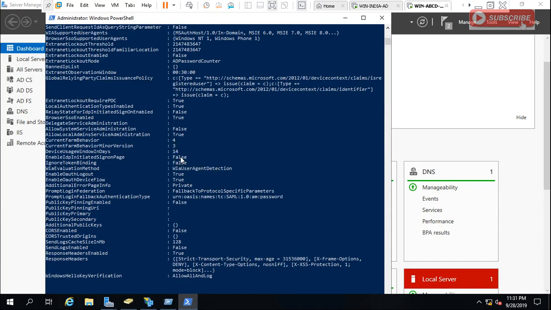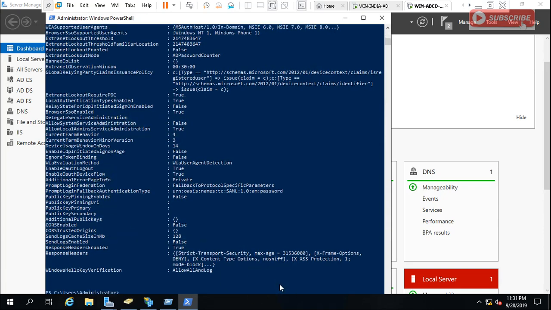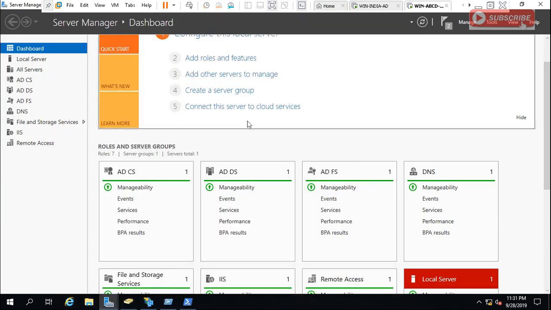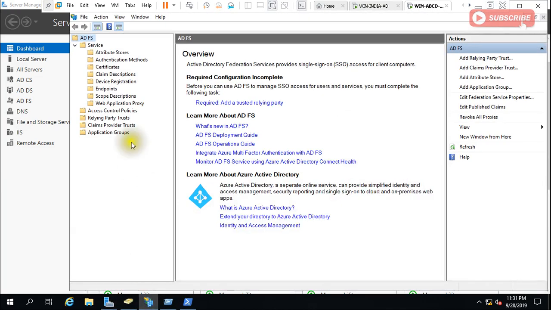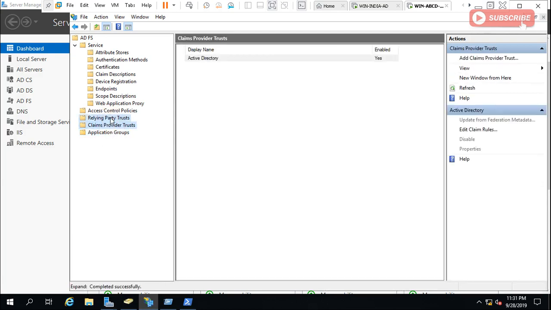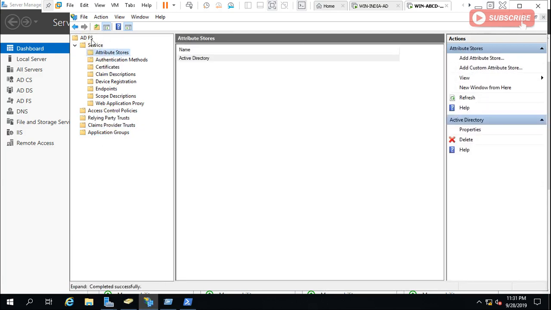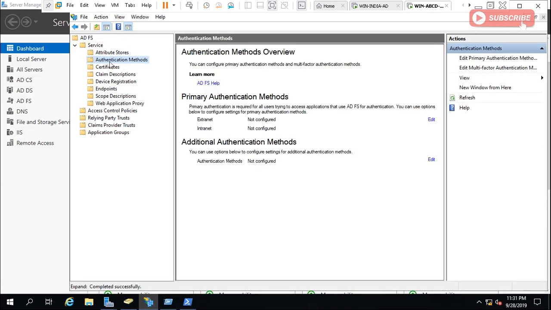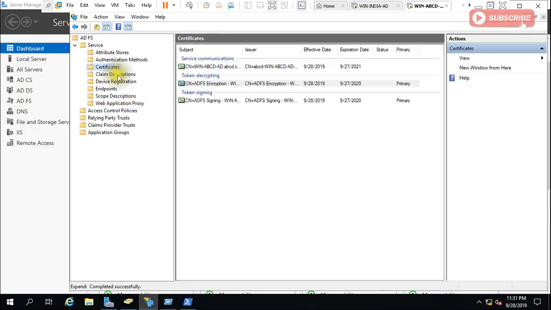As you can see here, something is true, false, lots of things. Okay, so I'm not going in deep in this, and I will just show you. We will see whether this metadata file is created properly or not. If you go to Federation service here, you will see lots of things like application, claim provider, attributes, authentication method. I told you this.